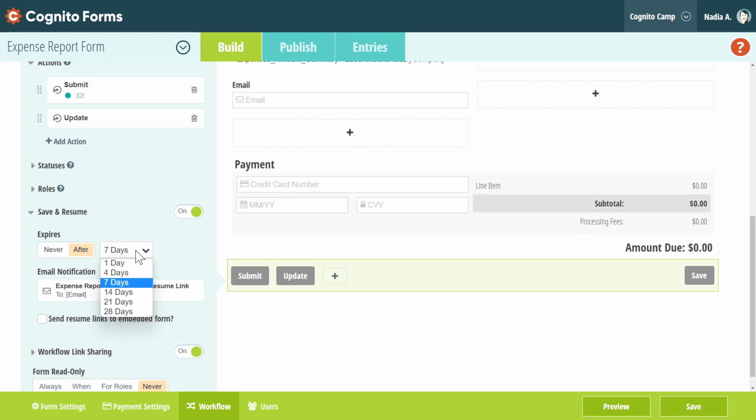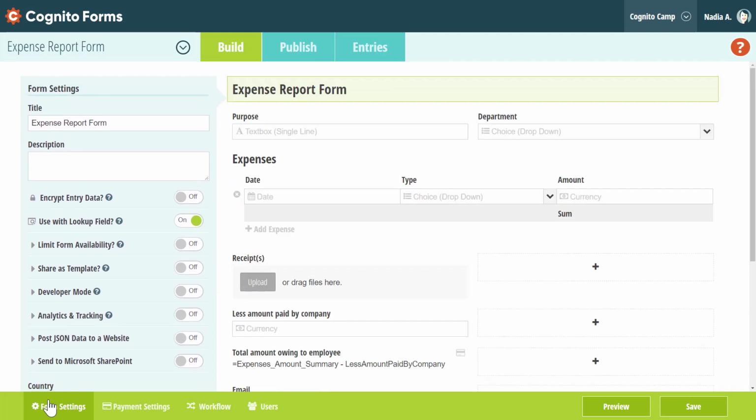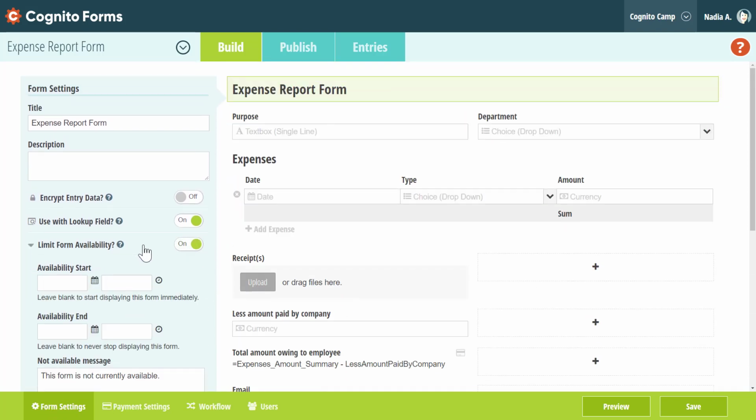Speaking of deadlines, you may want to keep in mind that the availability dates in your form's settings do not affect your form's Save and Resume links. For example, if you've set your form to stop displaying on a certain date, the form users can still access the form using their Save and Resume link. So in that case, it's important to set an expiration date or simply disable Save and Resume altogether.